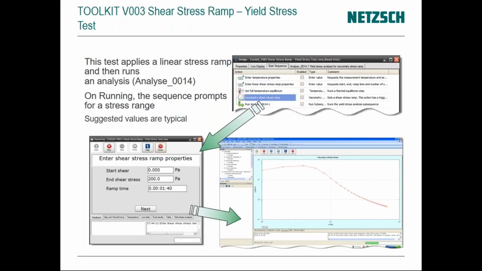So here's some example results. We go to the Toolkit V003 and run that, and it will ask you to enter your stress range. You need to kind of guess what the yield stress is, or if not, you just put in a wide range of stresses which you think will start below and end above the yield stress of the sample.